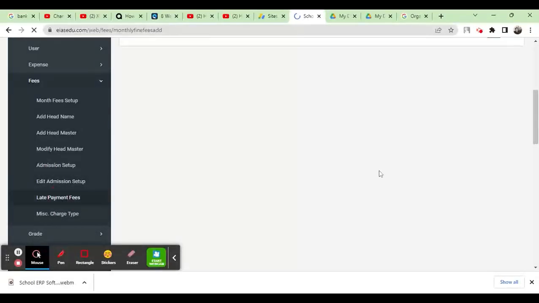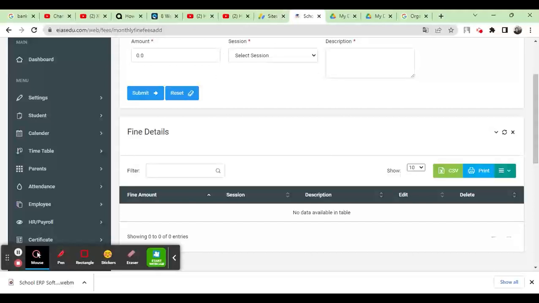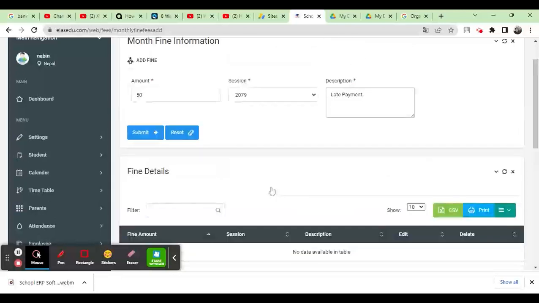Okay. Now late payment fees. Late payment fees is nothing but, suppose the monthly fees generation is done. Suppose any student who has not paid after the 7th of every month will be charged 10 rupees, 20 rupees, 50 rupees, 100 rupees, whatsoever. This amount you will have to define here. So let's say 50 rupees is defined. Once you submit, then for the whole session, 2022 to 23, it will calculate the 50 rupees at the time of generation.